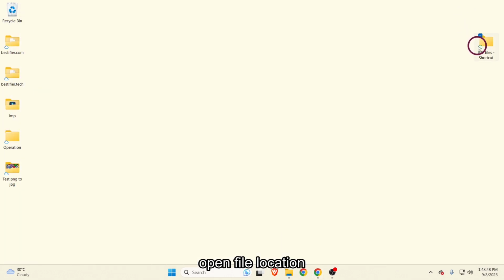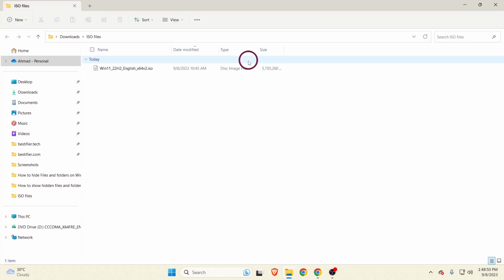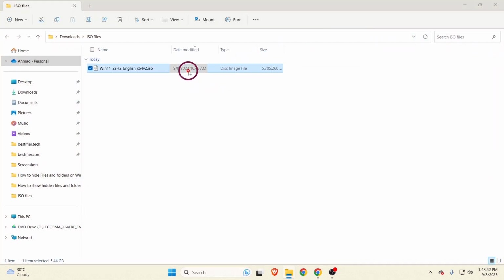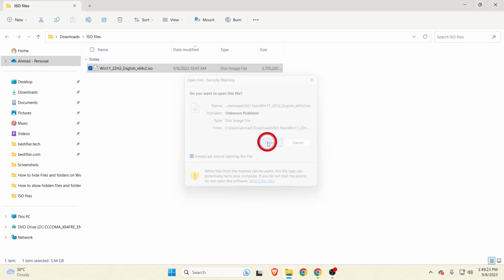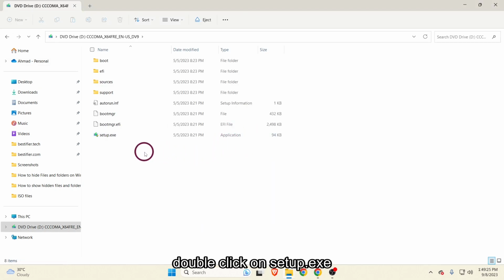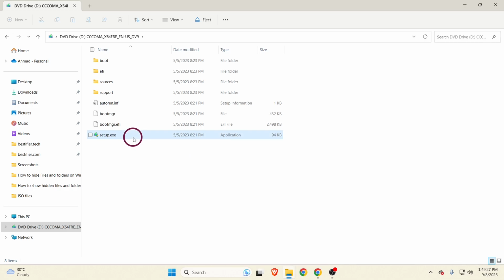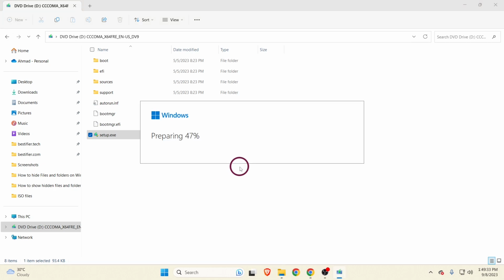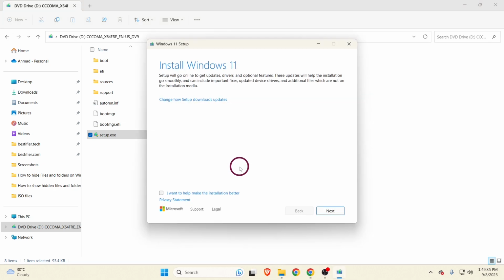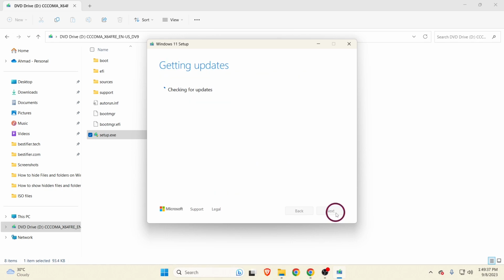Open the file location. Double click on the file. Select open. Double click on setup.exe. Click yes. Select next.